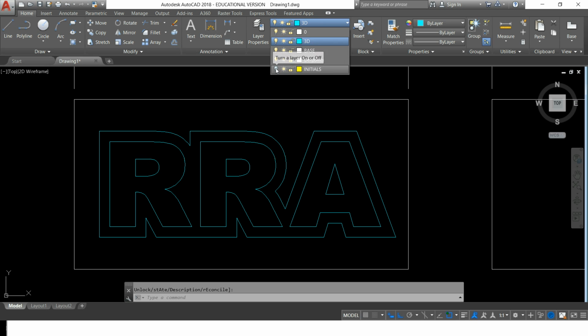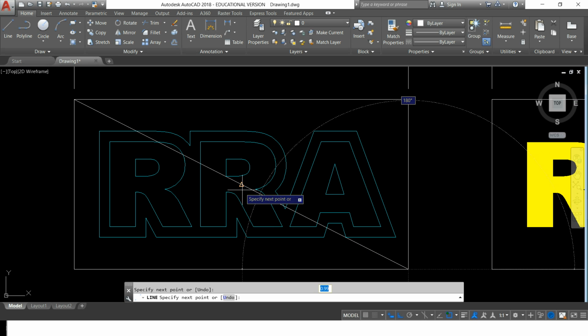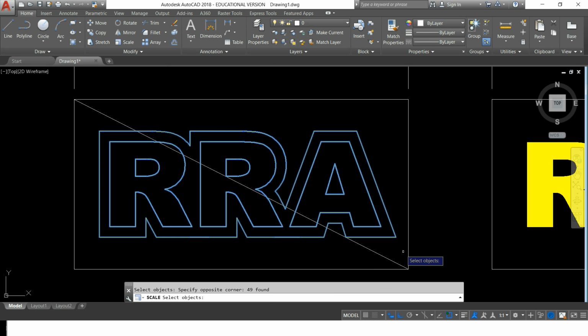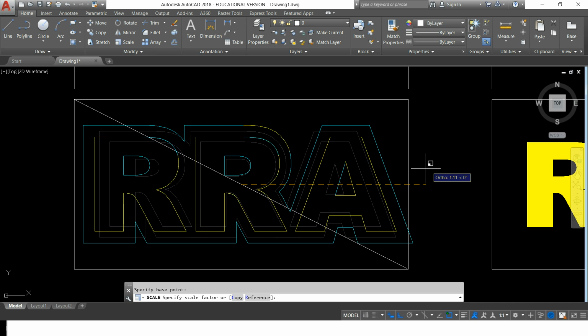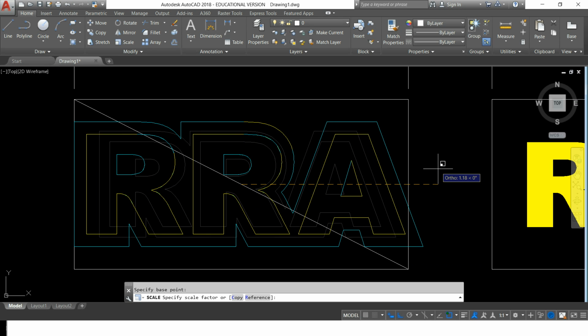Turn on both layers so we could control and modify both. On the 0 layer, draw a line from one corner of the rectangle to the other so we can use the midpoint as a center of this object. Let's scale this shape larger than it is now. Click on Scale, pick everything, hit Enter, specify base point as a midpoint of this line, and scale this up to just about the size of the rectangle.